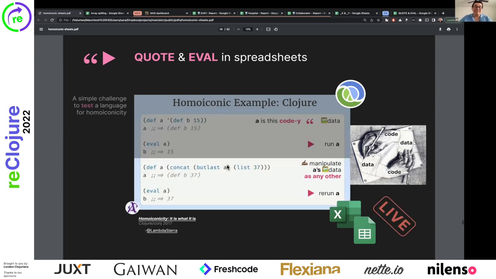Okay. Next step is that we manipulate. Basically, what we're doing is we are knocking off the 15 with butlast, and then we are using concat, joining it with 37. Now we have this, and here's a way to describe it in a sentence. We are manipulating A's data as any other data. And that's the key to homoiconicity. That's where you get the magic. And now we run it again. And now B equals 37.